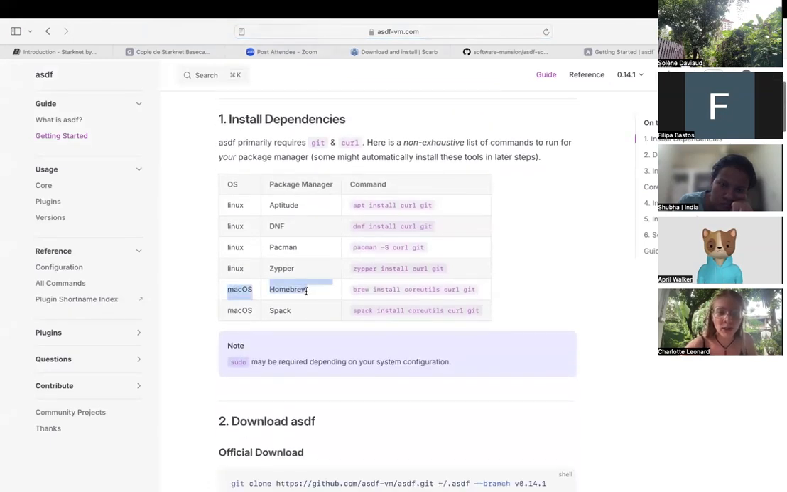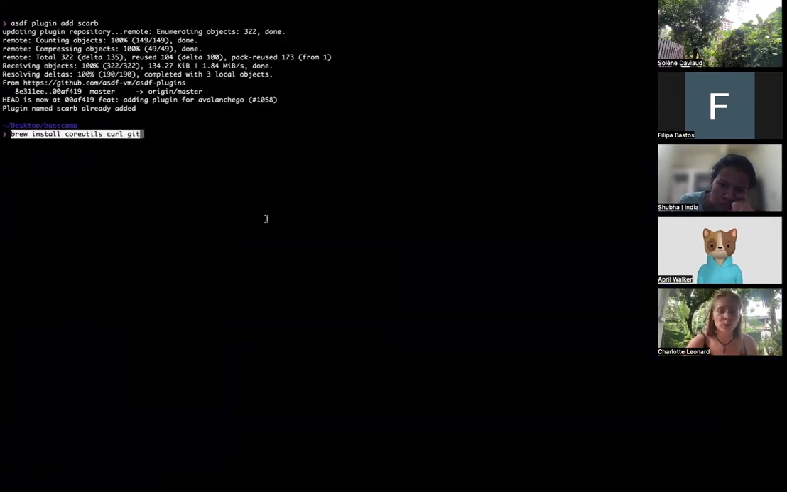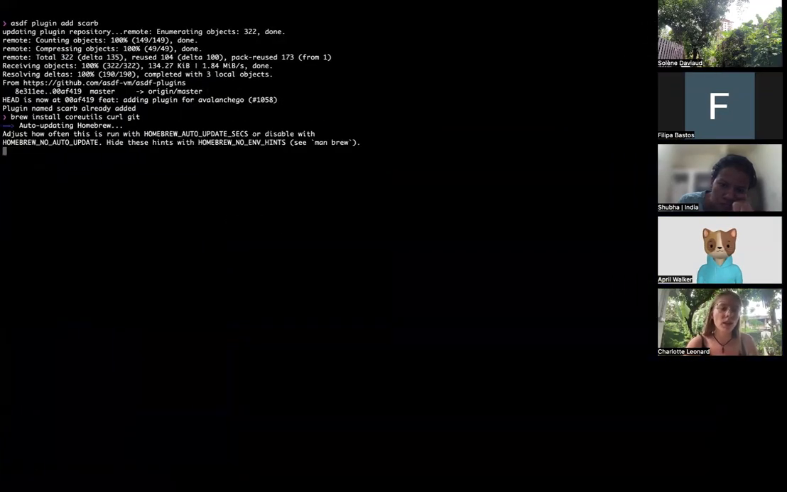Now I'm working on Homebrew, so I'm gonna brew install. So this is gonna install curl and git because you will need them for everything.